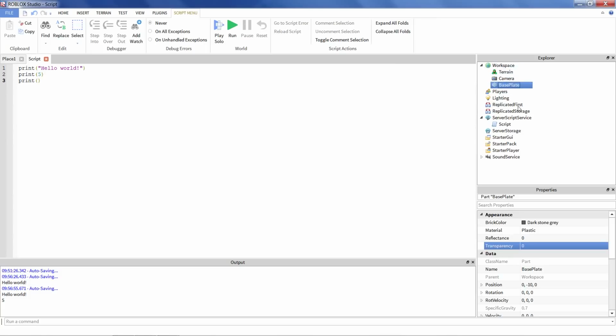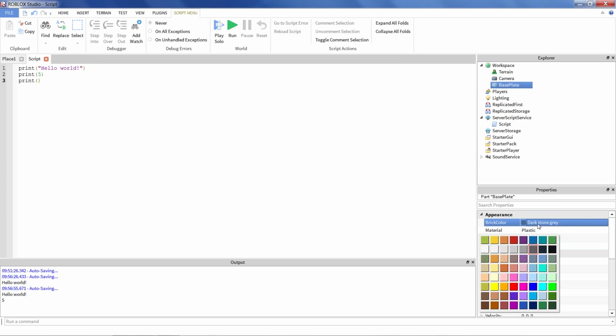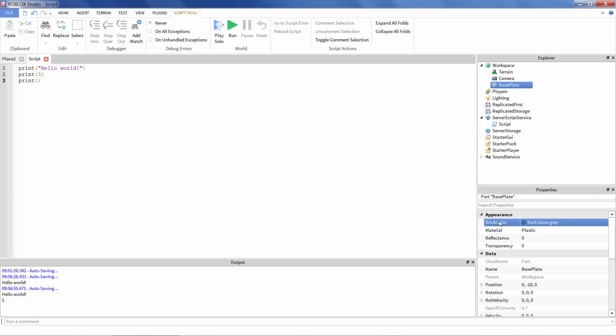Now how do we say to print out a property? Notice how dark stone gray is the brick color of the base plate, and that's what we want to print out. So how do we say that we want to print out this?